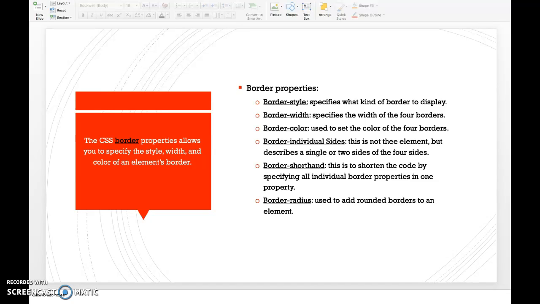But as you can see, border style specifies what kind of border to display. Border width specifies the width of the four borders. Border color is used to set the color of the four borders. Individual sides is not an element. It actually describes a single side or two sides of the four sides.